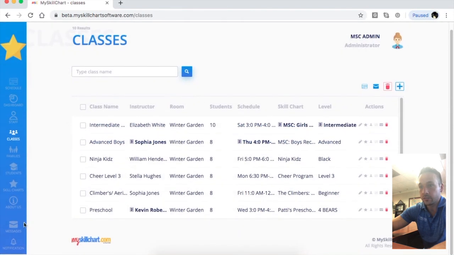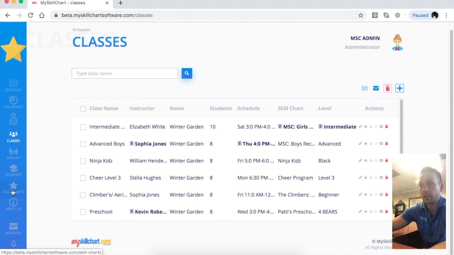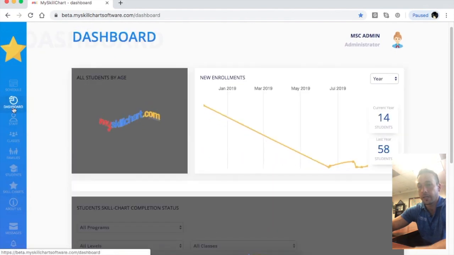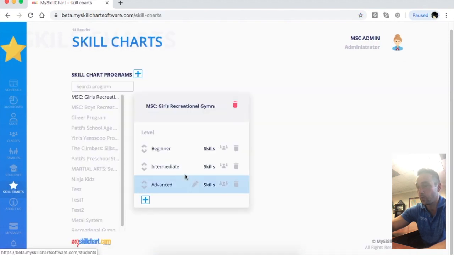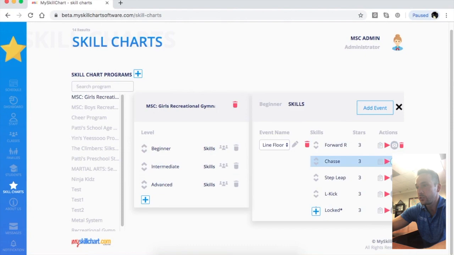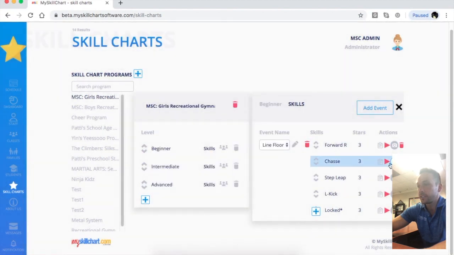So those are the bells and whistles. We also have some things coming soon, notifications. We're really beefing up our dashboard to fulfill the analytics side of the trifecta. We're really beefing up our skill chart program so you can have even more tools to rate your students, such as uploading photos and having different skill tracking methods, such as using grades or check marks or things like that instead of just stars.